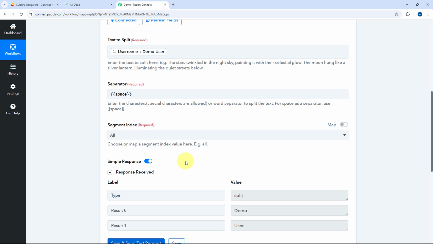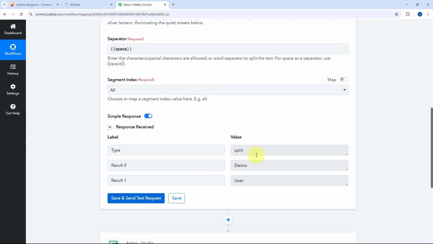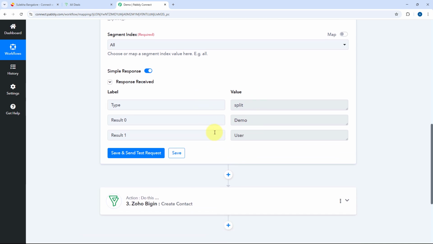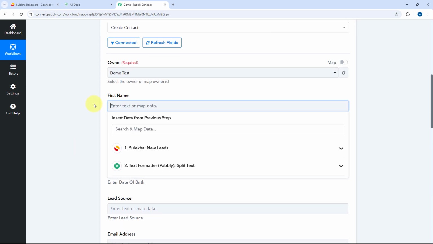Now when we click on Save and Send Test Request, here you can see this response of full name is now split into two parts, and we have two different responses of first name and last name. And now we are going to map these responses in our Zoho Bigin action step. Click on this field of first name.